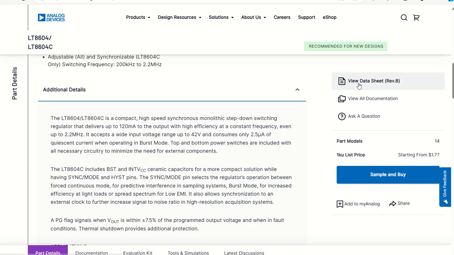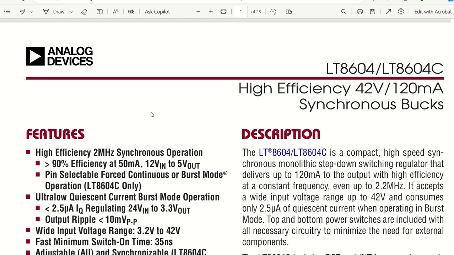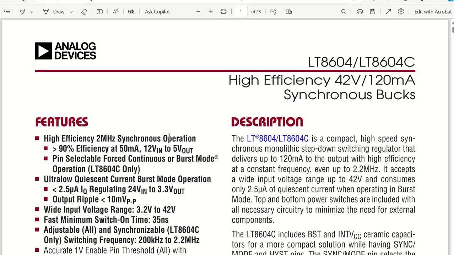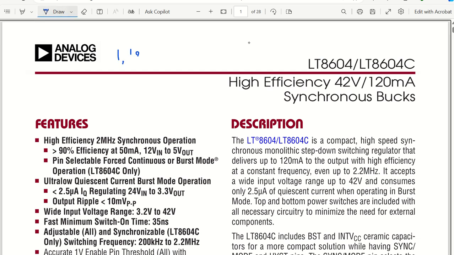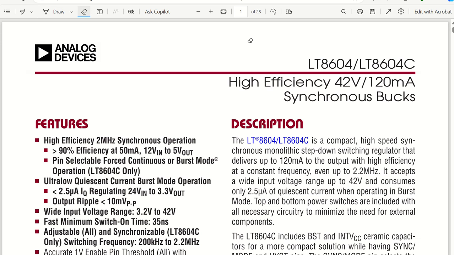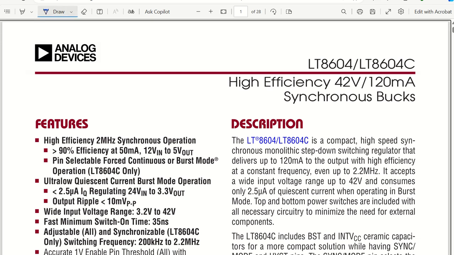So here is the data sheet. Once we open this particular data sheet, we will get this page. In this, we have 28 pages of data sheet, and I will go through one by one what are the things we need to see to design our circuit. The very first thing that we should all understand is the part called features.